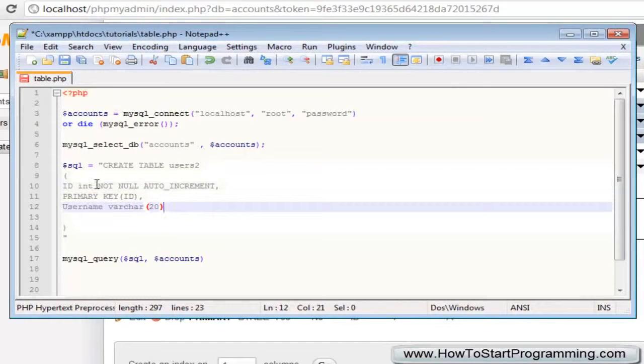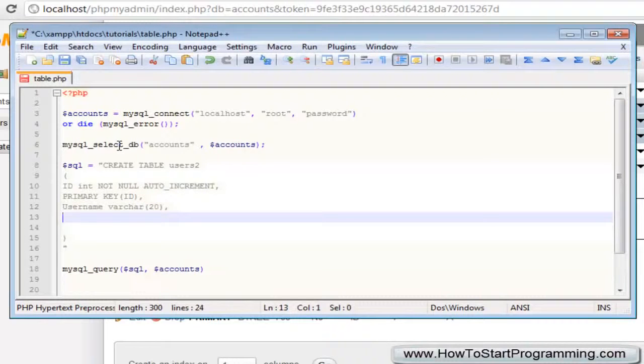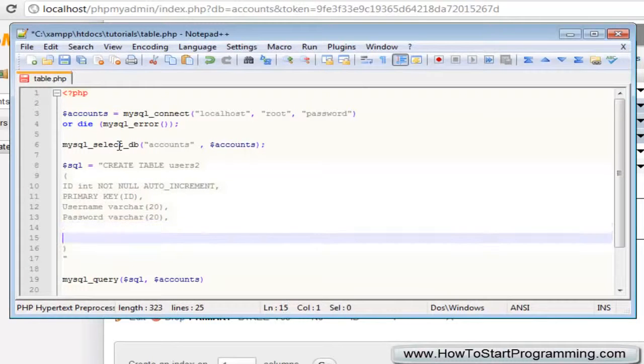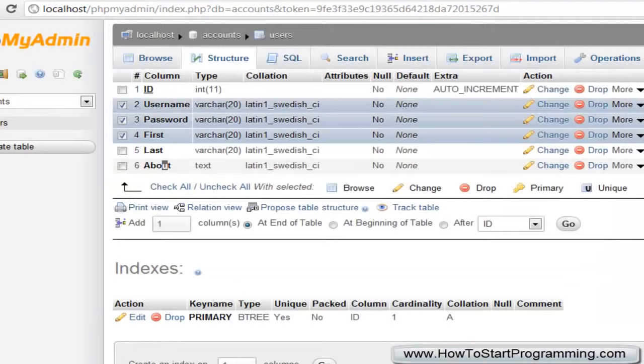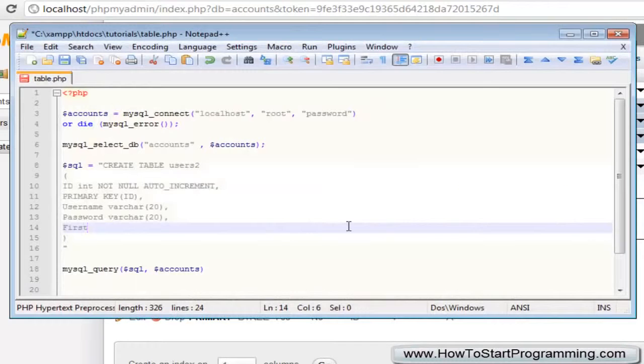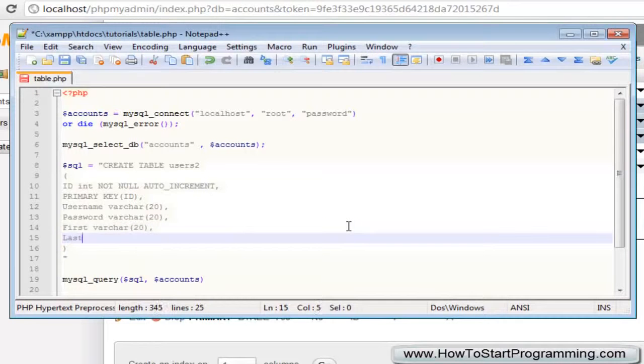And since we don't need any of these, it doesn't need to be not null unless you want to specify it as not null, and it doesn't need to auto increment. So now we can just put a comma and go to the next item, and this would be password, I'm guessing, and it's the same thing, password varchar 20, and then a comma, then first, what was it, first as varchar 20, comma, and then last varchar 20, and we don't need a comma for our last entry.